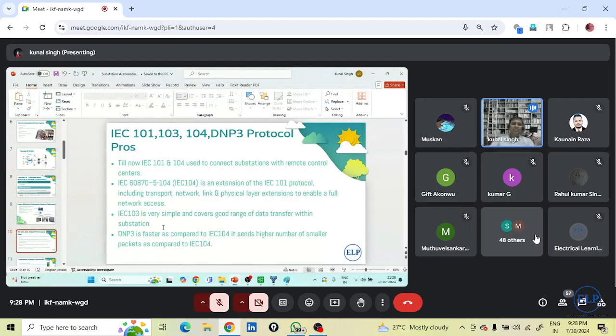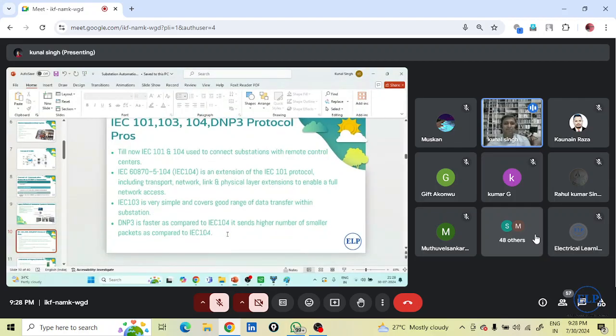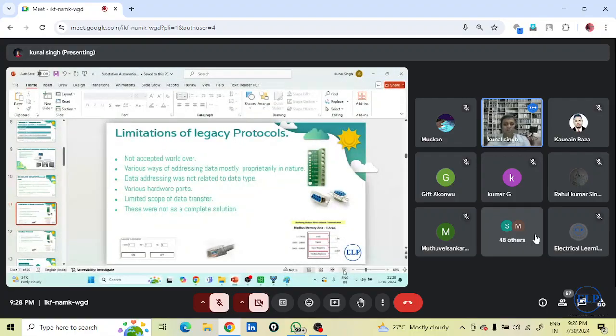Now DNP3 is also a very popular protocol, and it is also used sometimes for remote communications, but nowadays it's not very popular. But it's faster as compared to the 104 protocol, because it sends a higher number of small data bytes compared to 104. In 104 we get slower data but with big data packets. So that's the basic pros of some old protocols.